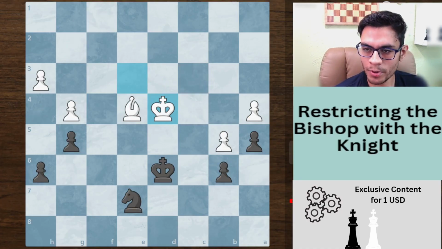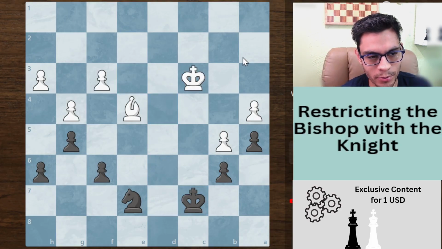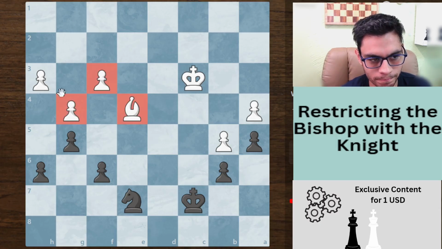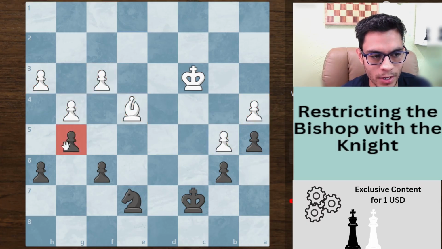Okay, so how do we restrict the bishop with the knight? This is a very similar example to the previous one. However, the bishop is in the same color complex as the pawns, which is not very good. Second, they don't even have targets. The bishop doesn't have any targets. Even though the position looks very similar, this is a draw with perfect play.